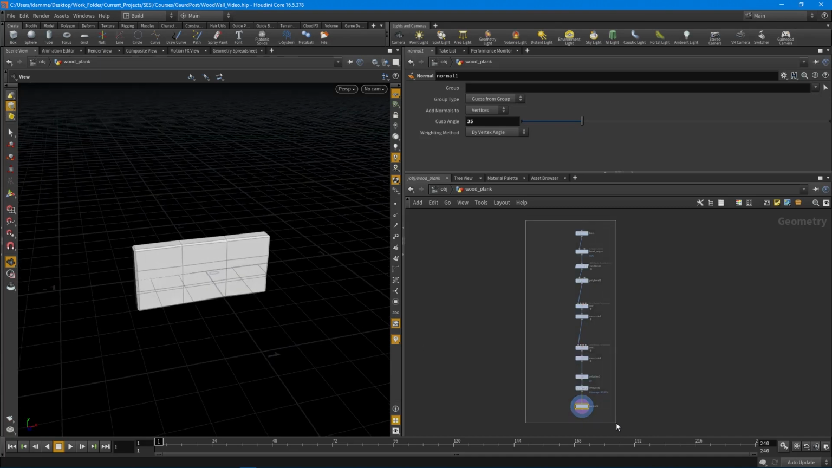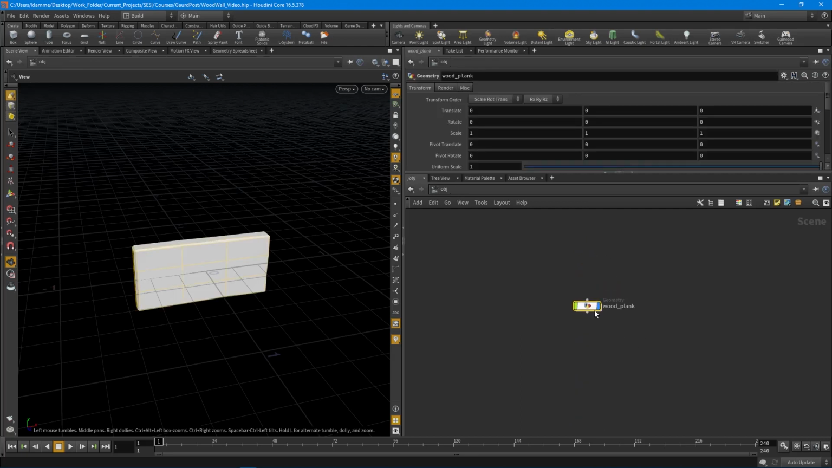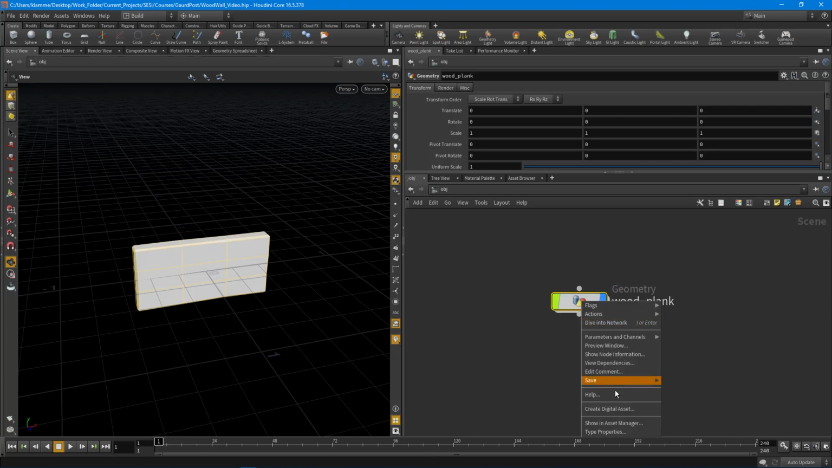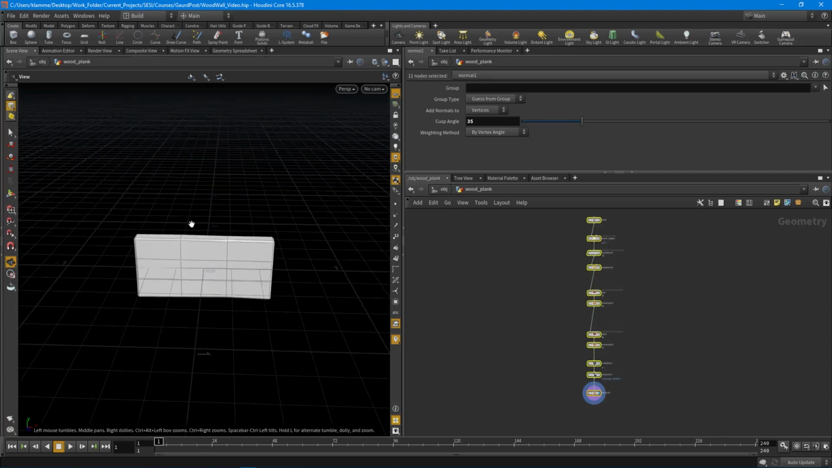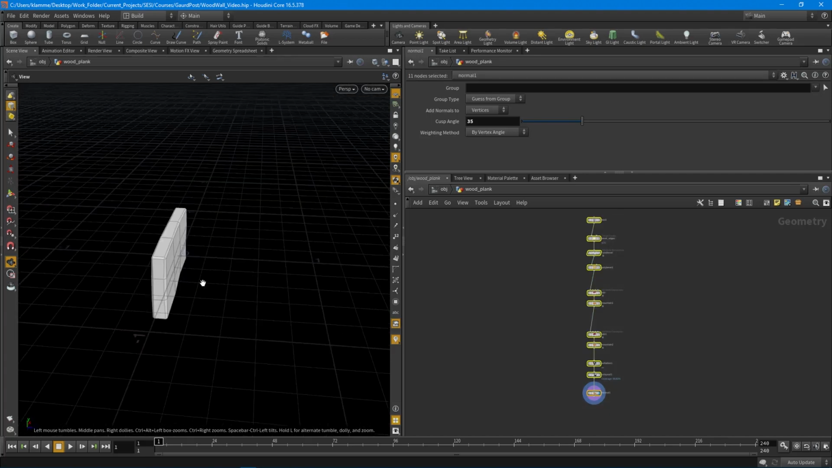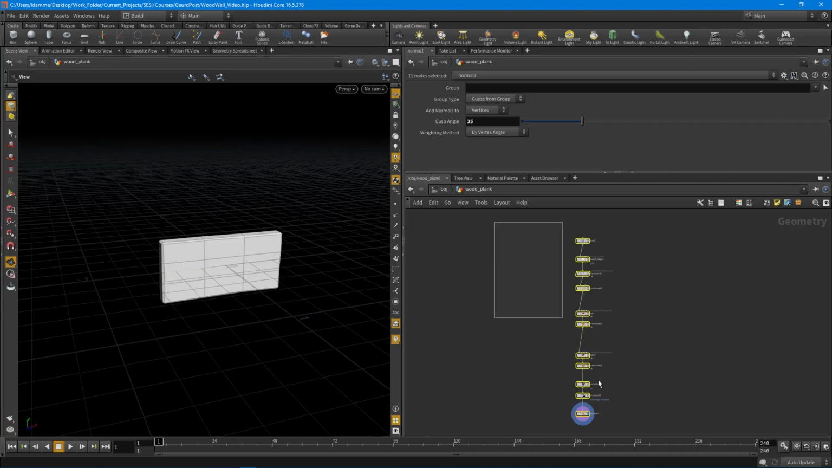So let's do that. I'm going to select all of these nodes. Now, keep in mind, we are inside of a geometry node, okay? So I'm not going to create the digital asset at this level because this is more of a utility type of tool. This is just going to create a UV mapped box that we've shaped into the shape of a wood plank. So I'm going to make the digital asset inside.